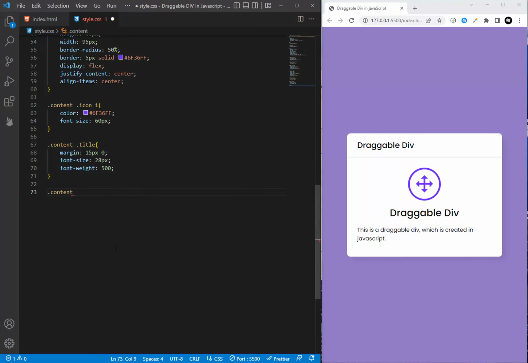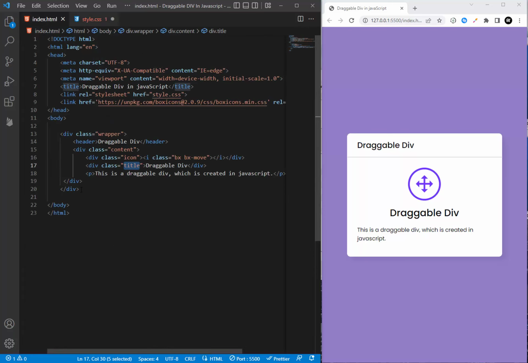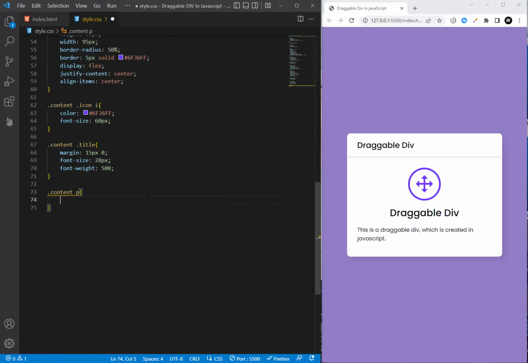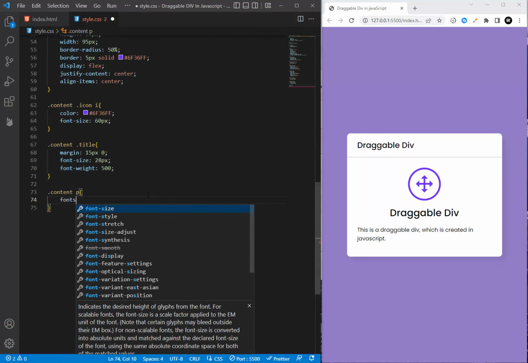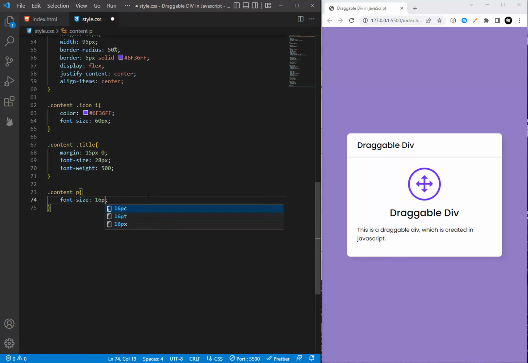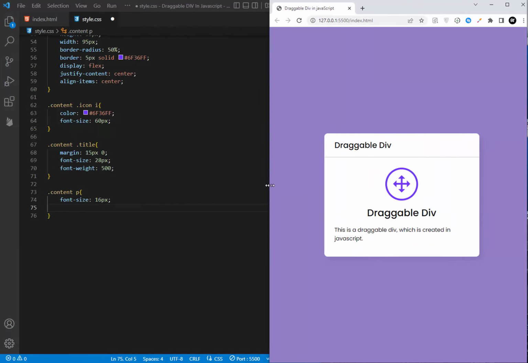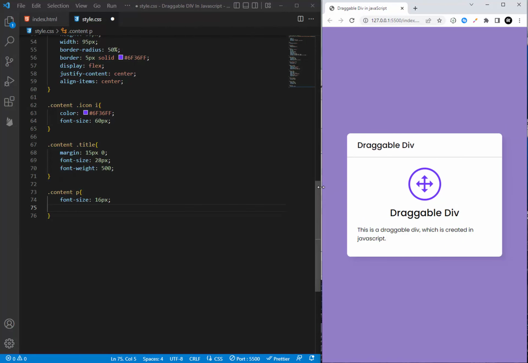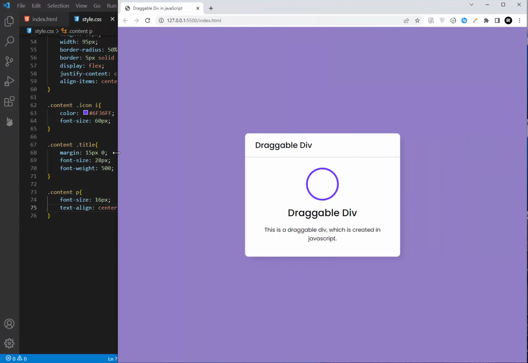After that I select the content, and from the content I select the paragraph itself, and I give it a font size of 16 pixel, and also I have to center this one. You see, it's not center. I have to center it. I use text align and put it in center. Now as you can see, my text is at the center of div.